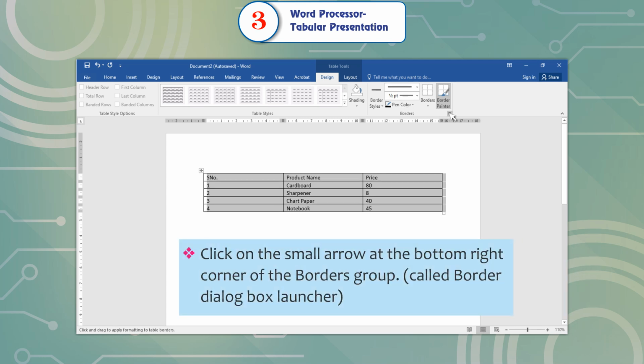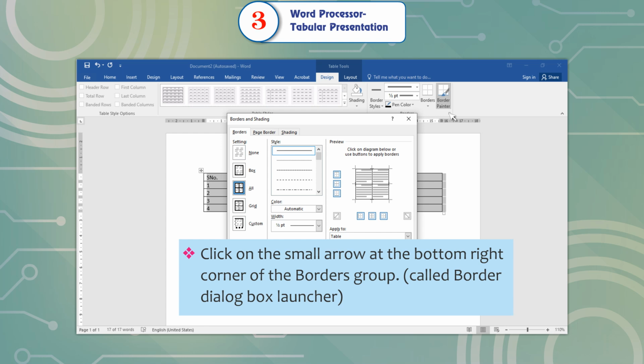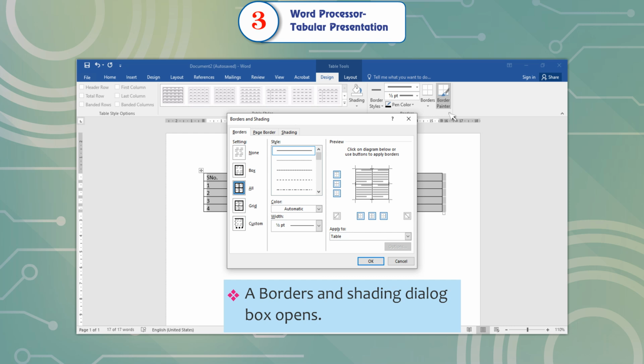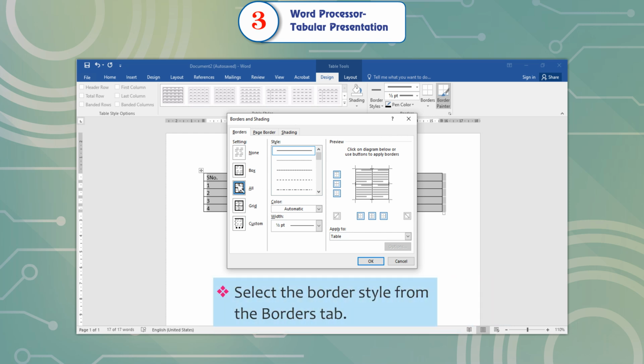Click on the small arrow at the bottom right corner of the Borders group called Border dialog box launcher. A Borders and Shading dialog box opens. Select the border style from the Borders tab. Select the style of line from the Style option.